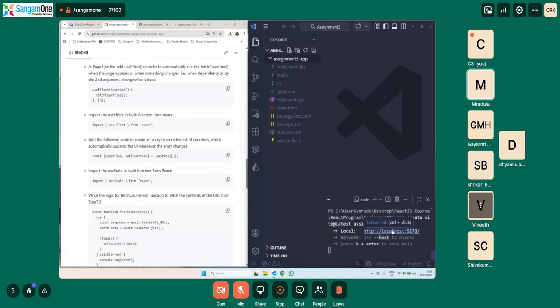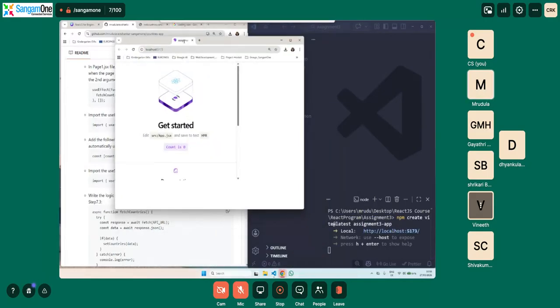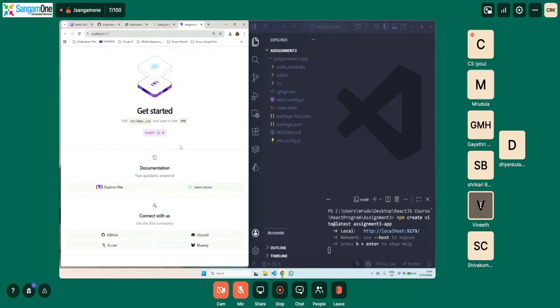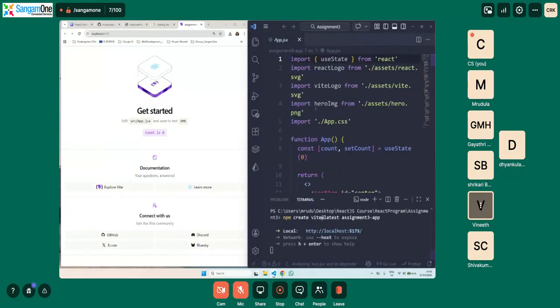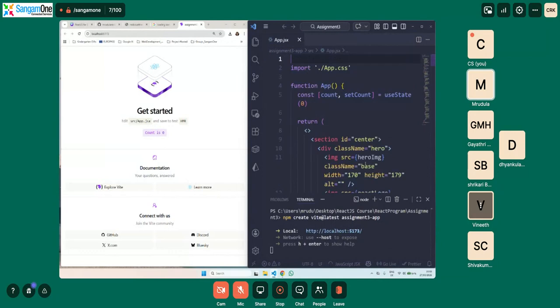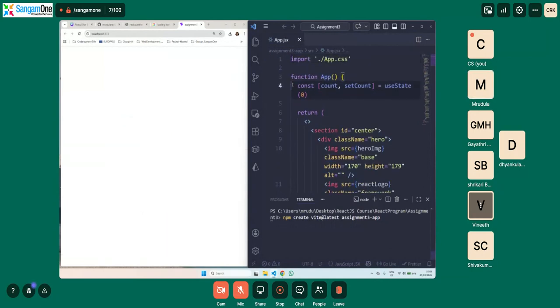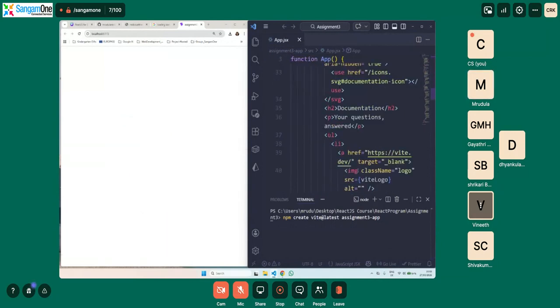So let us open our localhost, and we have it here, the localhost. And everything that is getting displayed will always be under App.jsx in the src folder. Okay, so we will go back here and we will delete all the imports because we will not be using anything. Then here as well.